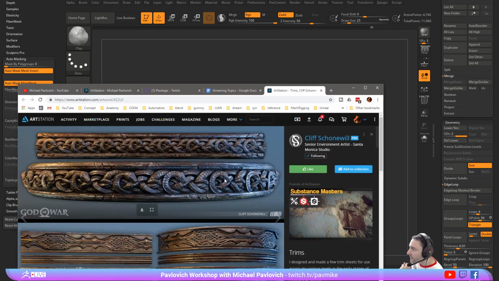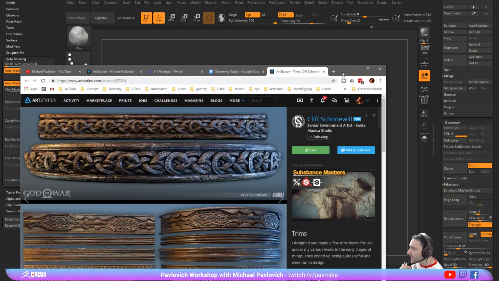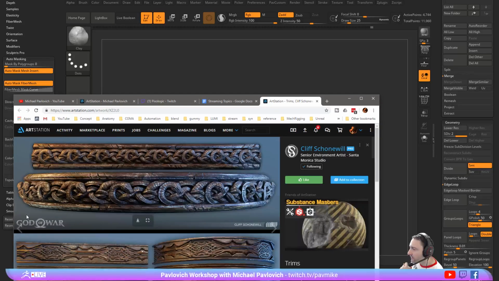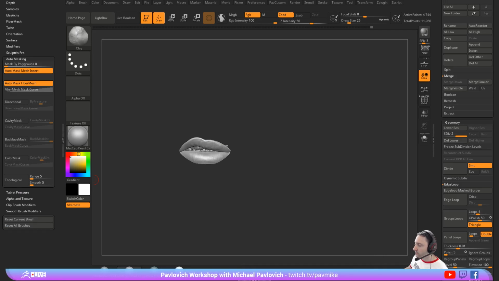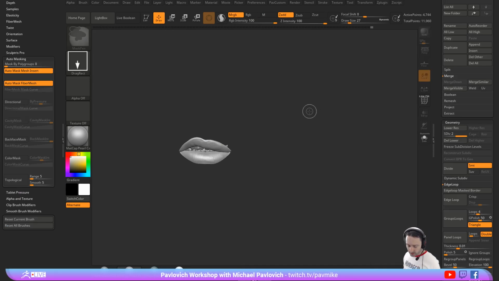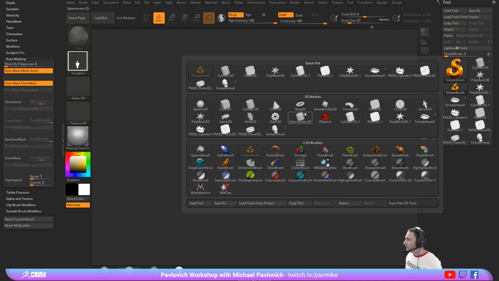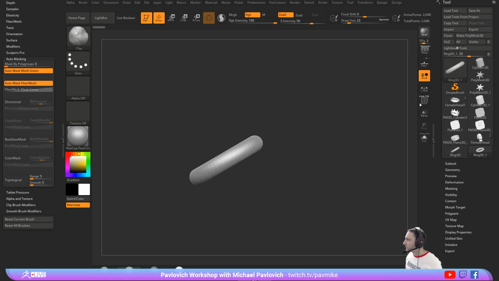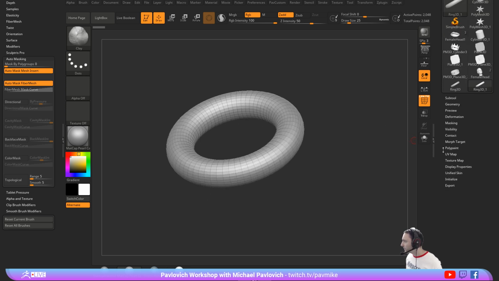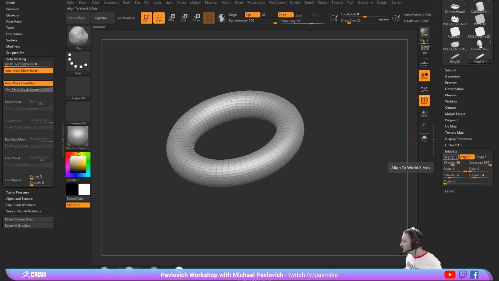So doing these kind of intertwining patterns here, I would just do that with either an insert mesh brush or even Nanomesh would probably work just fine. So if you wanted to do kind of repeating textures, that would be my go-to. So I would just start with a ring 3D, make polymesh, and then initialize.